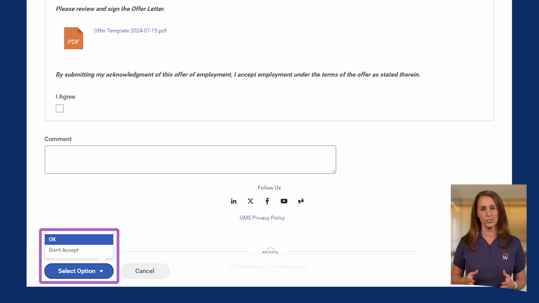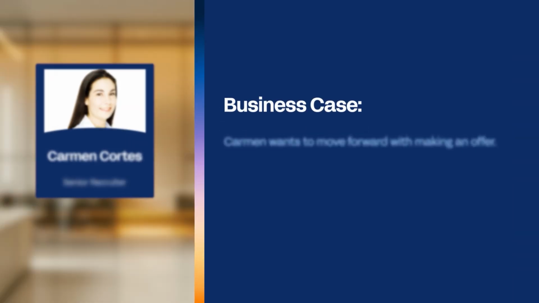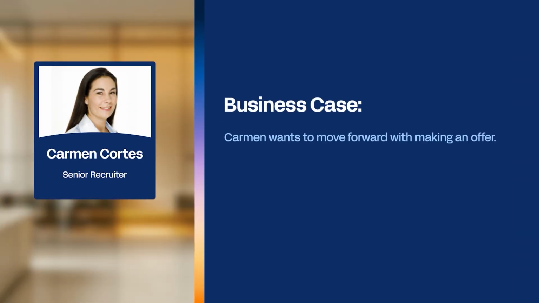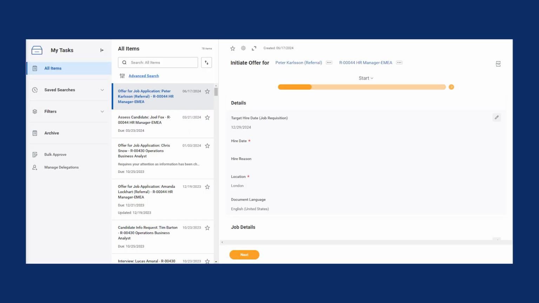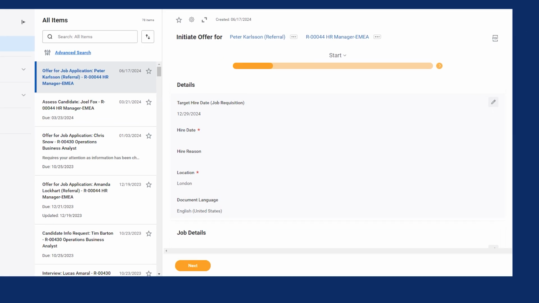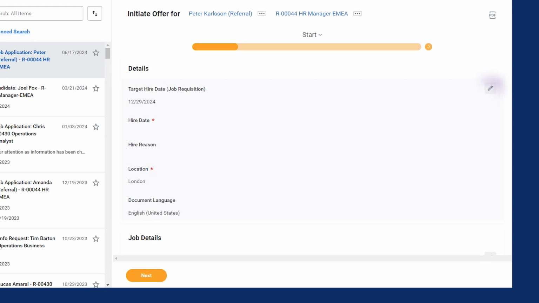Let's view this in action. Remember the candidate that interviewed earlier? Since the interview results were positive, Carmen wants to move forward with making an offer. Carmen opens the offer task from My Tasks. From the Start page, she selects the Edit icon. The first step is to enter the offer date and then select Next.